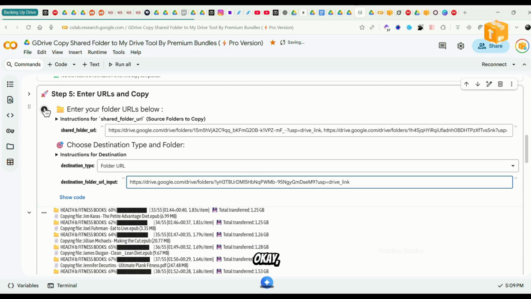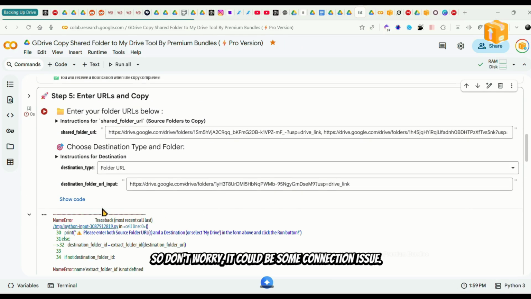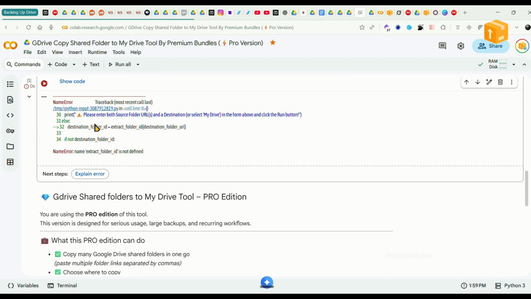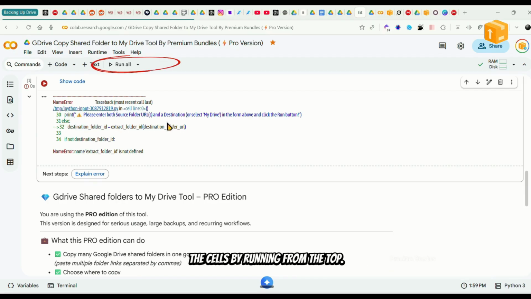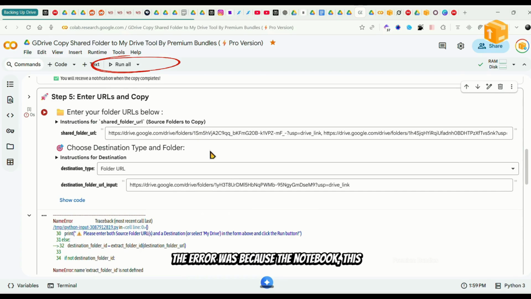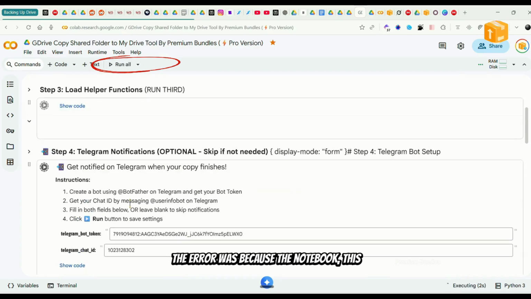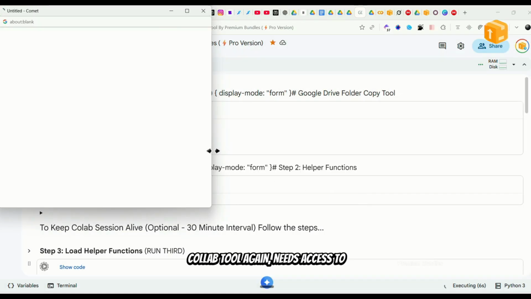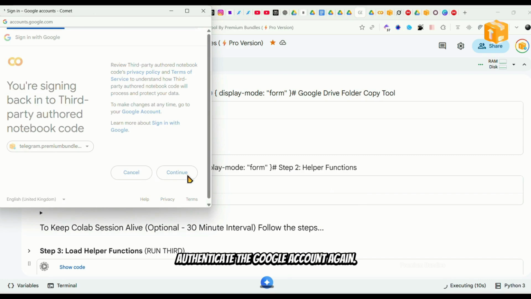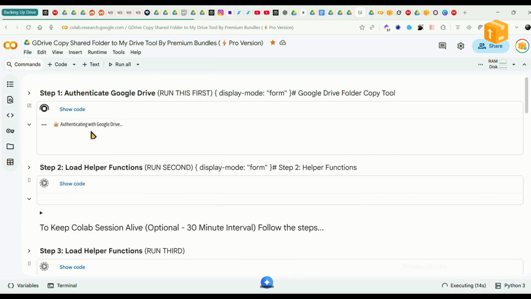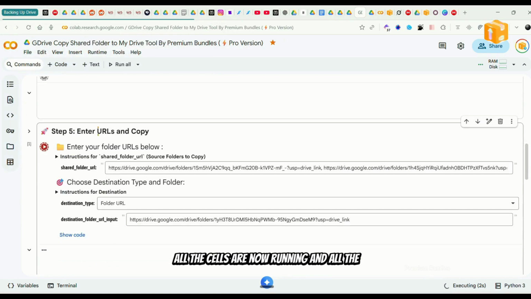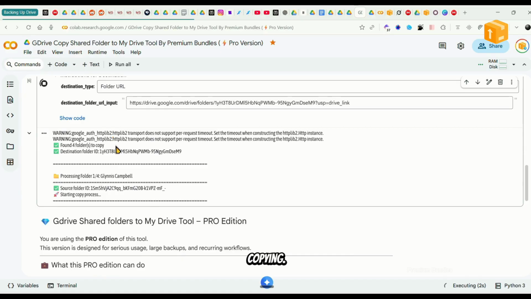Start the cell. Okay, as I'm starting the cell, it shows me some error. Don't worry, it could be some connection issue. When this happens, always try to run all the cells by running from the top. The error was because the notebook, this Colab tool again, needs access to authenticate the Google account again. Here we go. All the cells are now running, and all the 4 folders here you can see are copying.